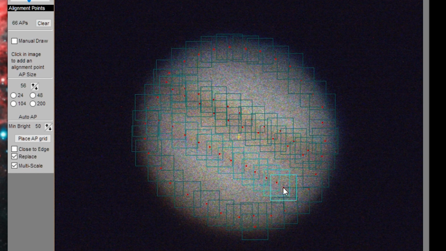Finally, it is also recommended to add alignment points so that they cover the entire surface of the planet. So let's place some larger 104 sized alignment points on top of the smaller ones to make sure every part of the planet is covered.